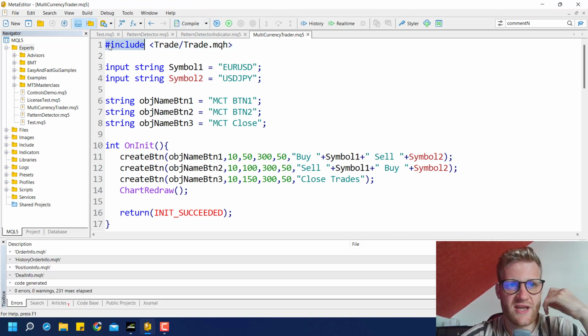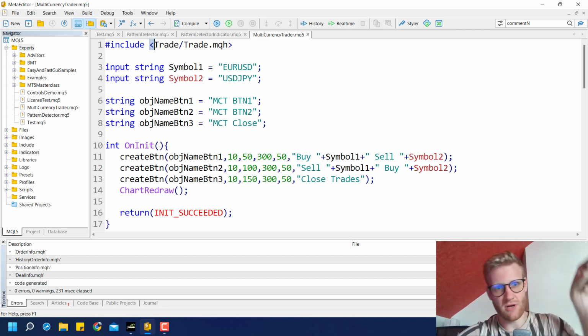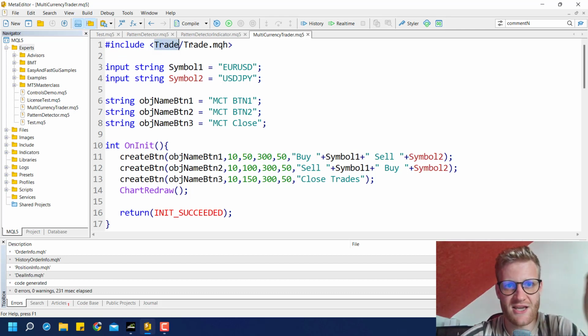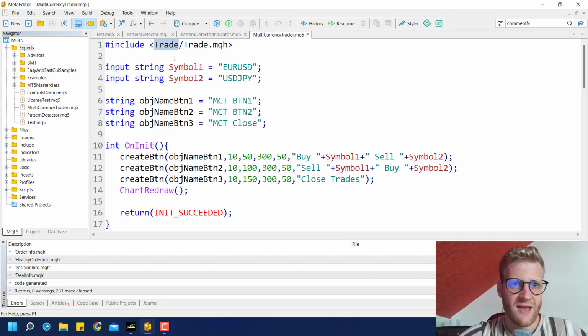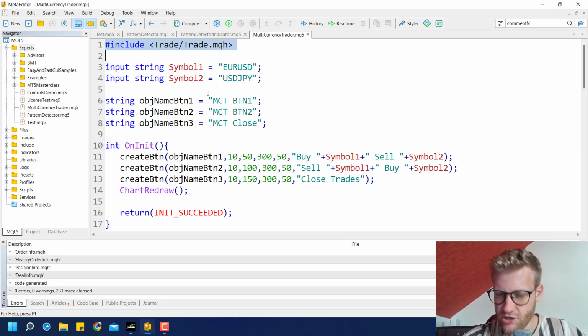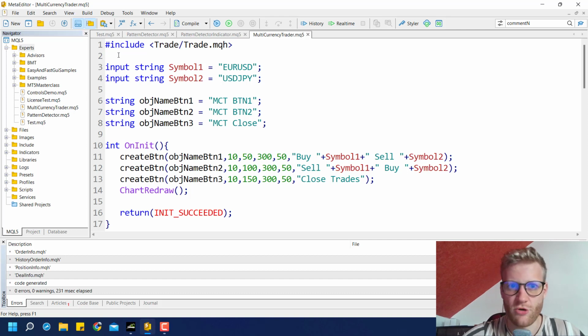It is this hashtag, then include, then a smaller sign, then Trade/Trade.mqh and a greater sign, right? And this will include a file to your program. I will not go into detail here. This goes into object-oriented programming.